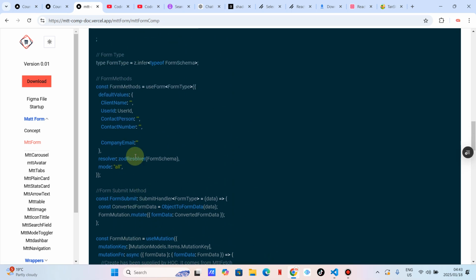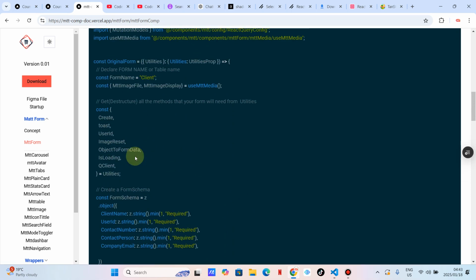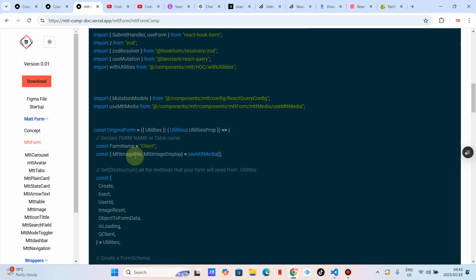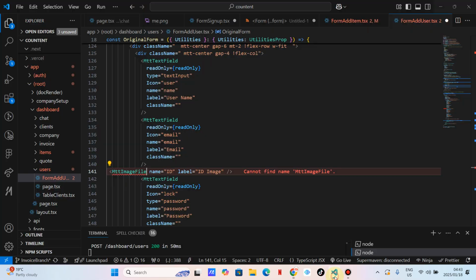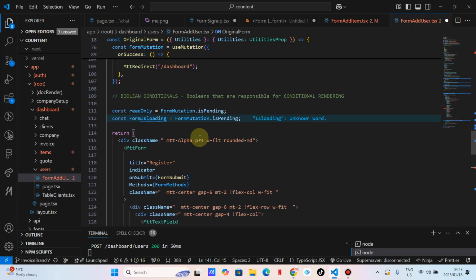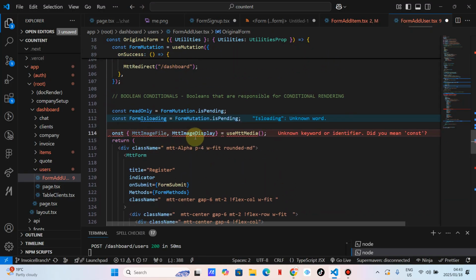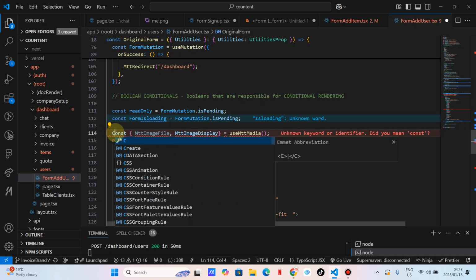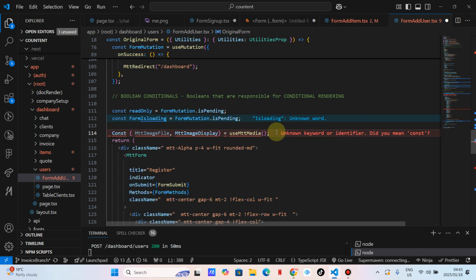Let's see. Or maybe let me just copy this to a code so that I can see it properly. Here it is, guys. Okay, const. Here is everything. It's a hook that I need to have here. So you just have to have this hook somewhere here. This is not const. Say const. Unknown keyword identifier. Do you mean const?